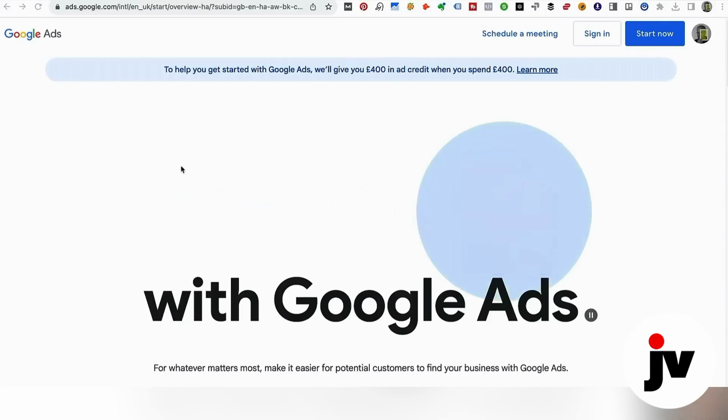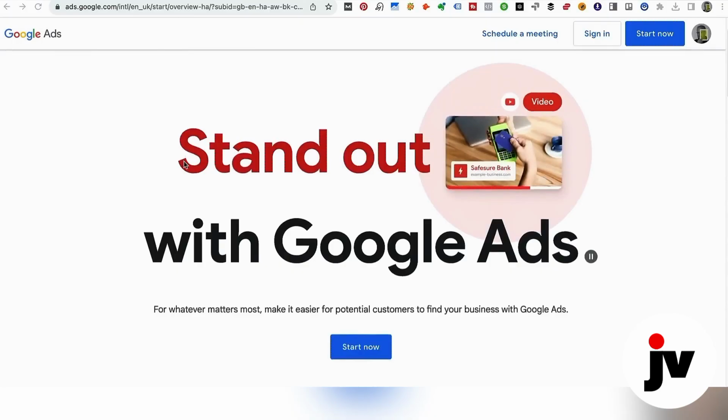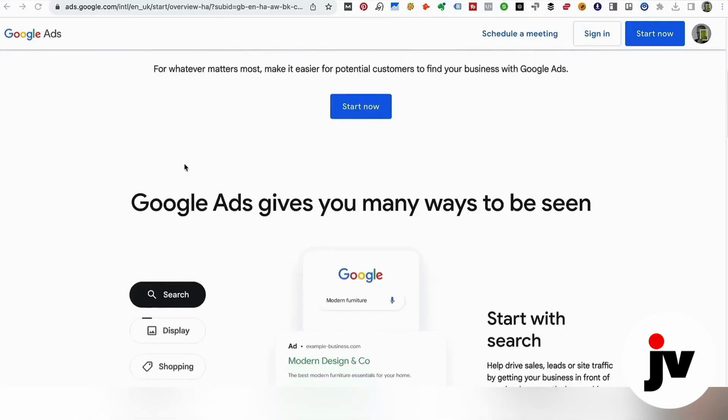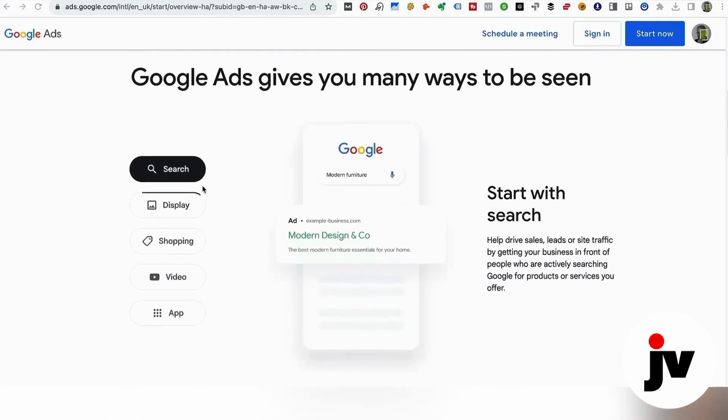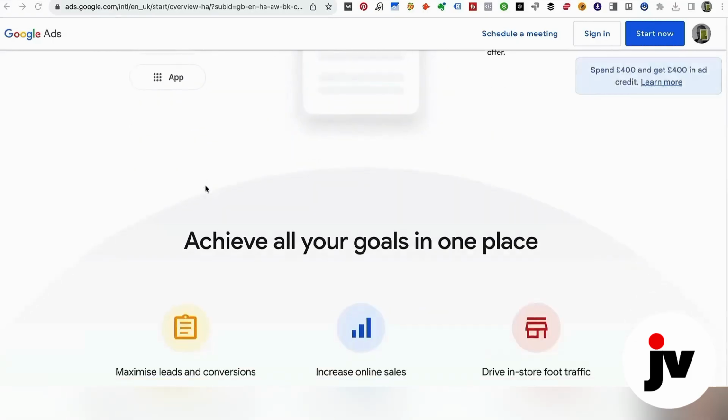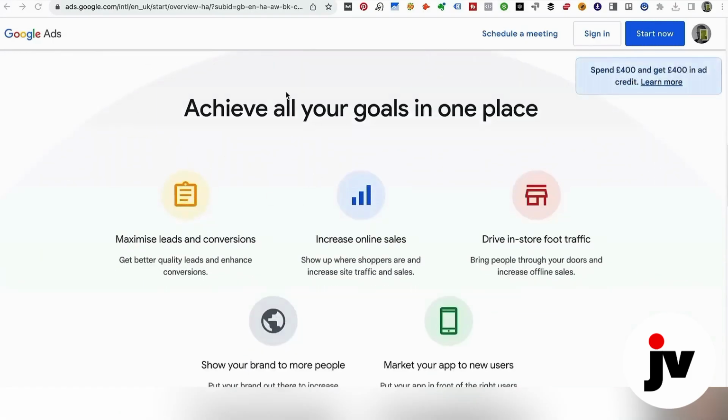But before that, let me quickly show you this ads.google.com page. It gives you lots of information and knowledge about the Google Ads platform. It can show you what you can do with it and how you can use it to achieve your goals. You see a voucher that you can get: if you spend $400, you get £400 in ad credit.